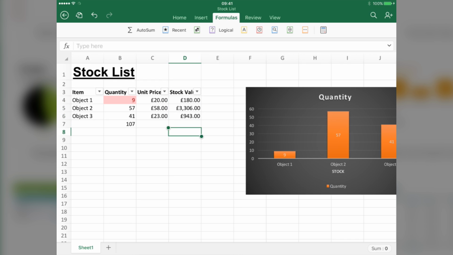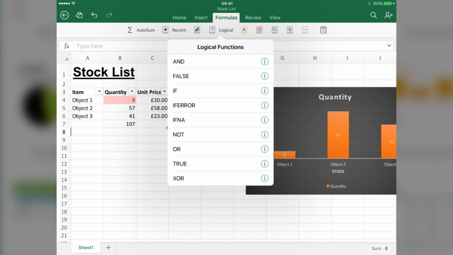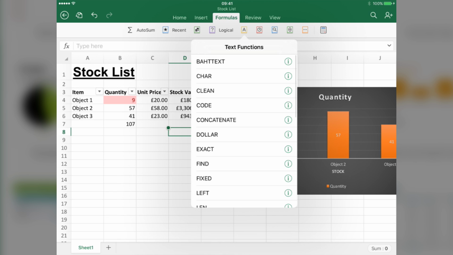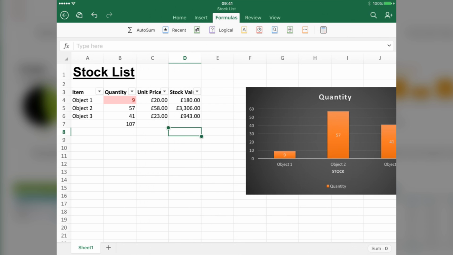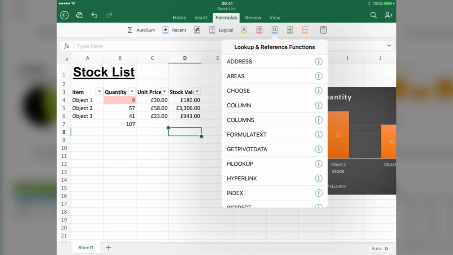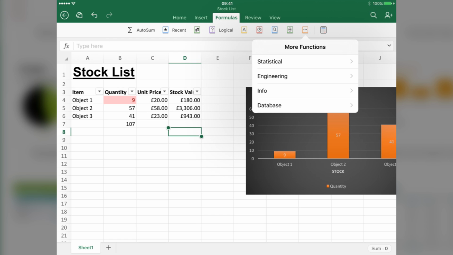In the rest of this menu, there are many powerful formula tools which would take forever to demonstrate in this video, so I'll just show you each one. We have financial functions, logical functions, text, date and time, lookup and reference, maths and trigonometry, and several other functions available. Just like with AutoSum, you can choose your desired function from the list.